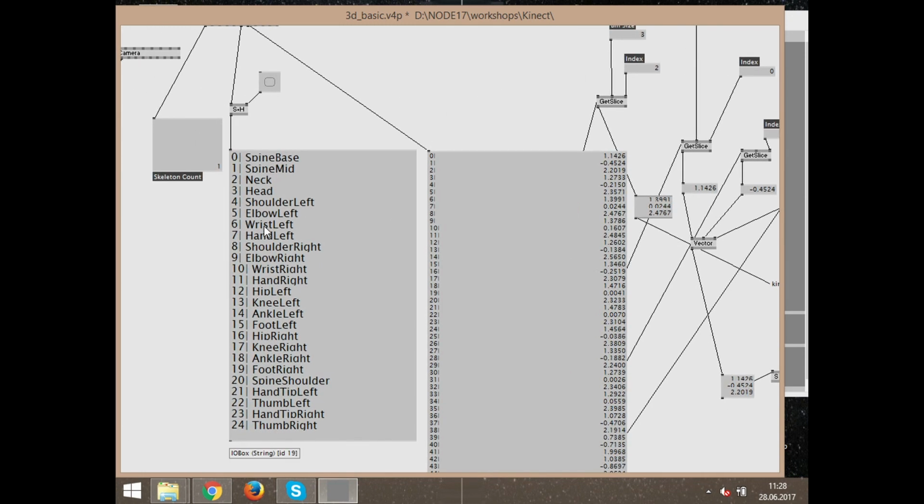And because I thought the wrist left would be an interesting thing, I went to index number 6, which is 18, which would be 19, 20, 21. Let's see, index number 6, 19, 20, 21. And here we are. This is our set for the wrist coordinates.